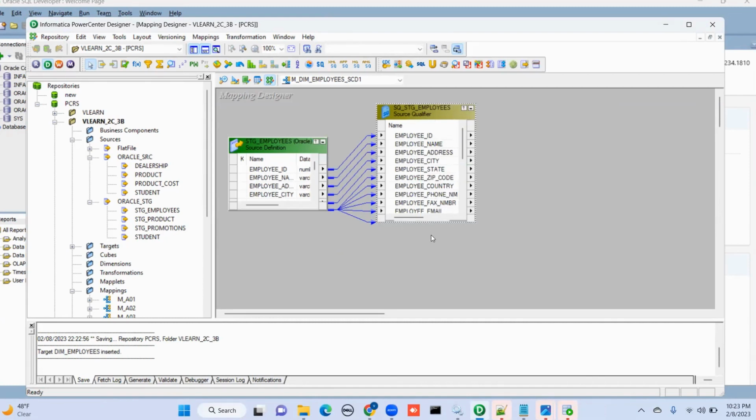Just like the policy number, right? I talked about the policy number. If a new policy is coming, insert it. If the old policy is there, when the existing policy is coming with the new data, then override it. That is what the SCD type is.